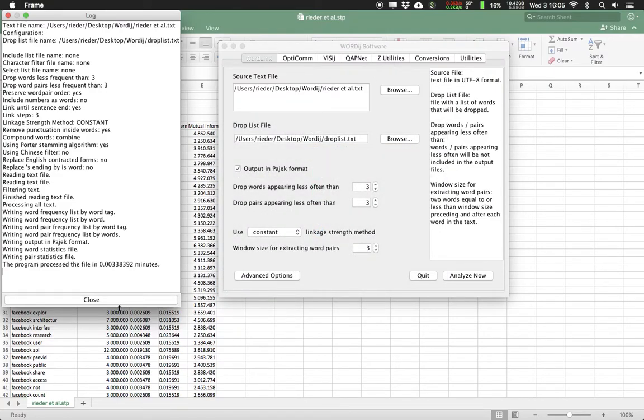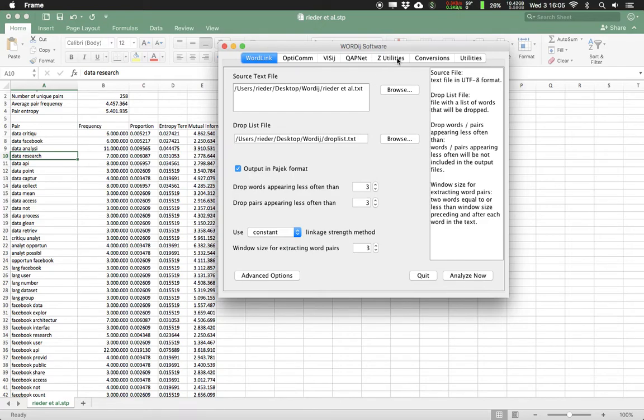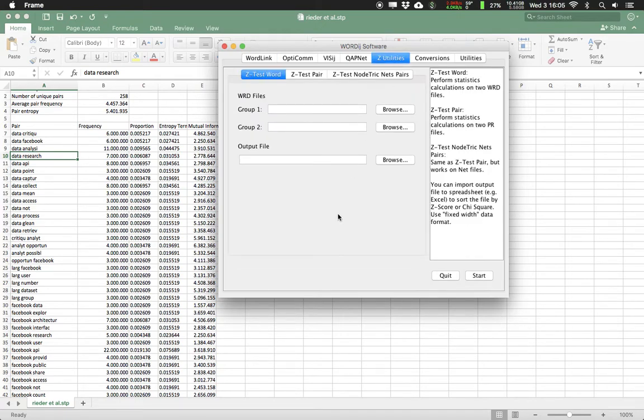Here, let's close the log. The set utilities to compare 2 of these frequency files between time slices, between actor language groups and so forth. So this is word frequencies.